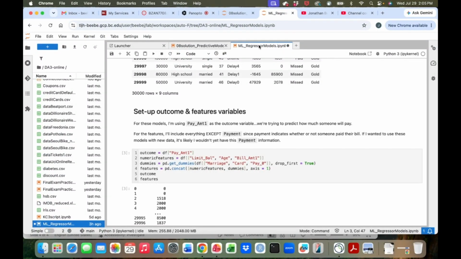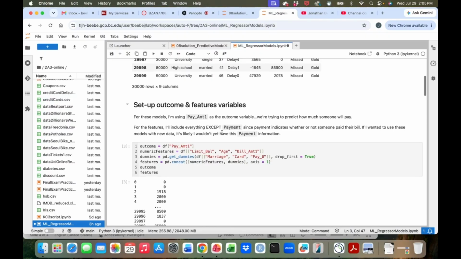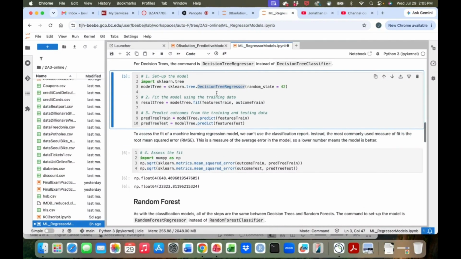Okay, so I have posted this. I'm not going to test you on this. I just wanted to show you all of these models have a regressor version, and they're run very similarly, although the actual function's a little bit different. And instead of accuracy, you're going to be using RMSE to score these models. Okay, so I did want to go over that as well.